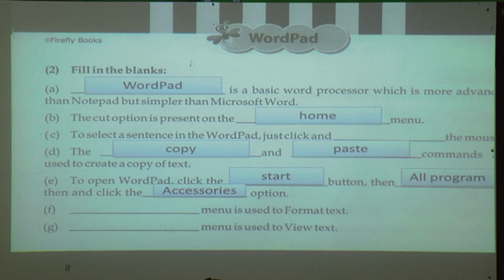Dash dash menu is used to format text. If you want to format the text, then which menu is useful? Only two menus are there, home menu and view menu. Then for formatting the text, which menu is useful? Good, home menu is useful.